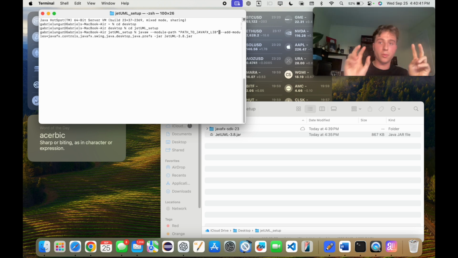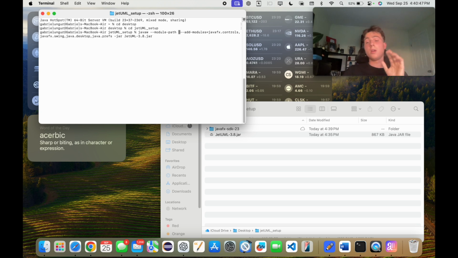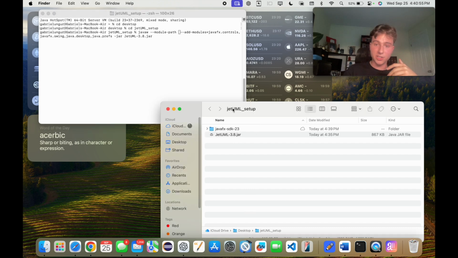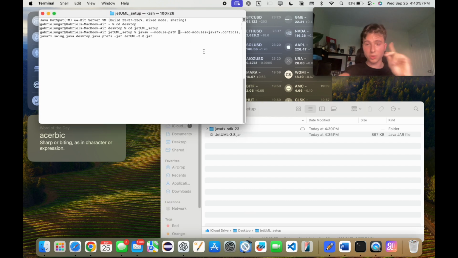And over here where it's written path to JavaFX lib, we're going to erase all of that. And now, this is going to vary depending on where you put your file. But for me, I have my lib file inside of the JetUML setup folder. So to start, you're going to type in /Users/username. So in my case, my username is Gabriel Unger. For you, it's probably going to be something else.